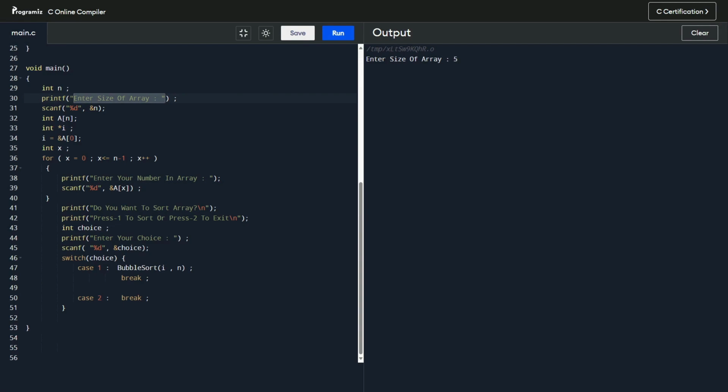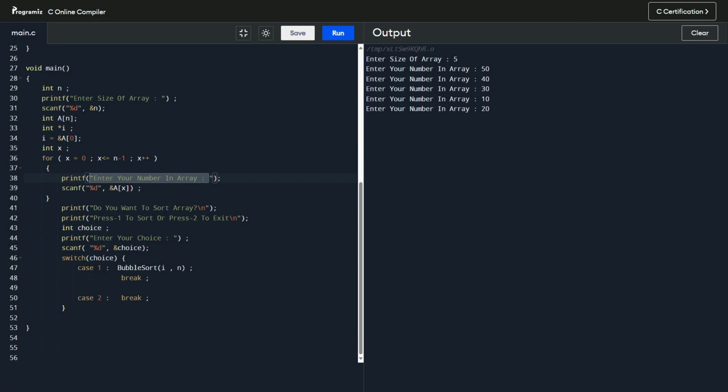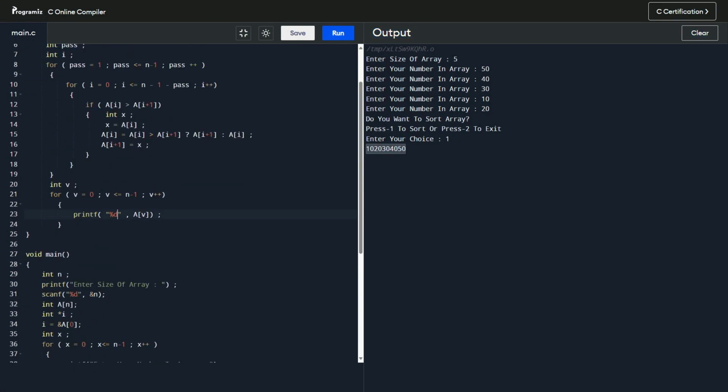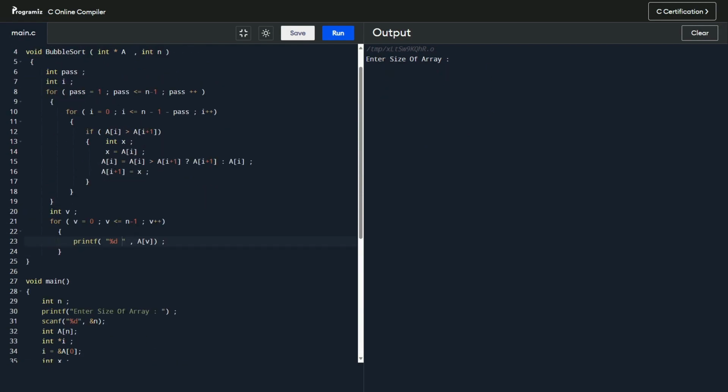We will enter the size of array as 5. Now the elements I'm going to enter are 50, 40, 30, 10, and 20. Now here, program is asking whether to sort the array or not. We will press 1 to sort our array. Here comes the sorted array. To look at it better, we will leave a space here. Now again, we will run.